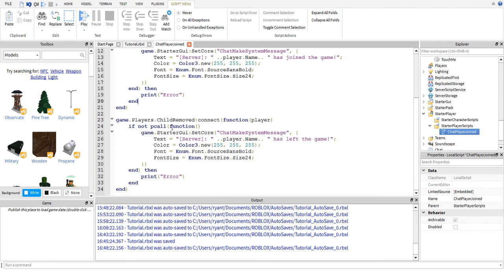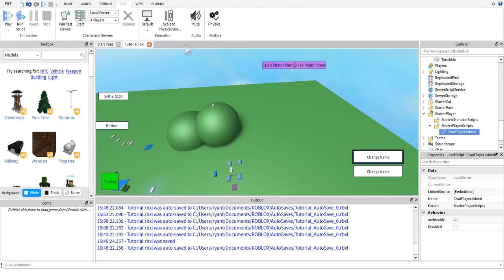And then I have one for when a player leaves the game with the child removed event. So this one says blah blah, player name has left the game. And again, it will show an error. So I'm going to go ahead and we are going to start a server where I have 3 players. And I will show you how this works. I hope it works. Like I said, I can't guarantee that it will.